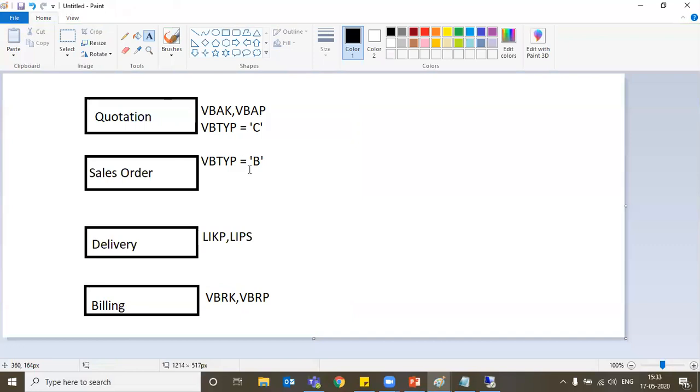Now, delivery cannot come before the quotation. There is a proper flow, so SAP works on this business flow, and you cannot break these business rules. If a quotation is there, then with reference to the quotation the sales order will be created. After the sales order, delivery will be created. After delivery, the final step is billing. So there is a flow, and you cannot break it.